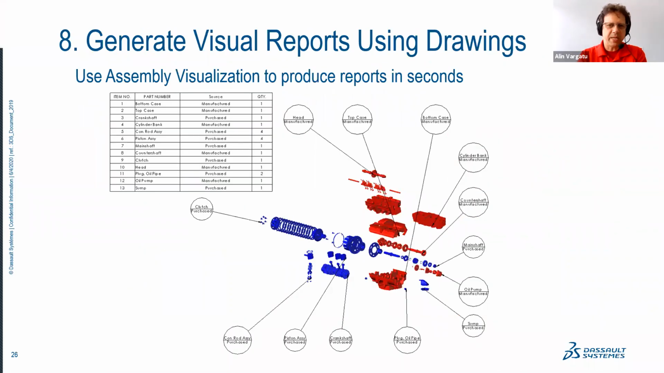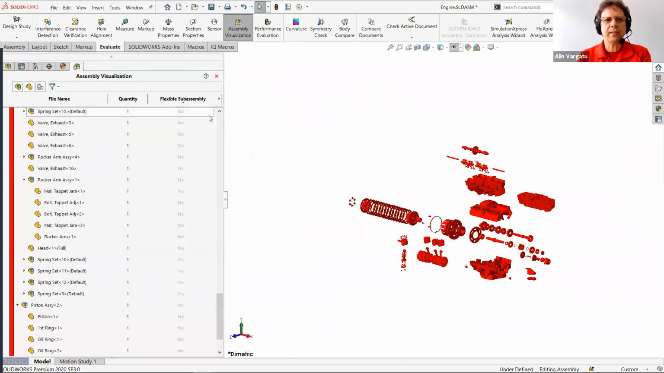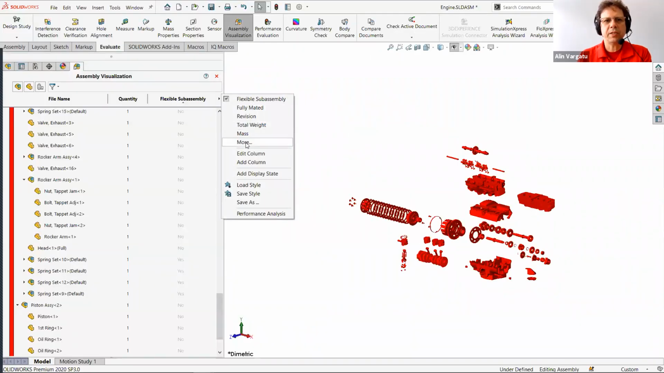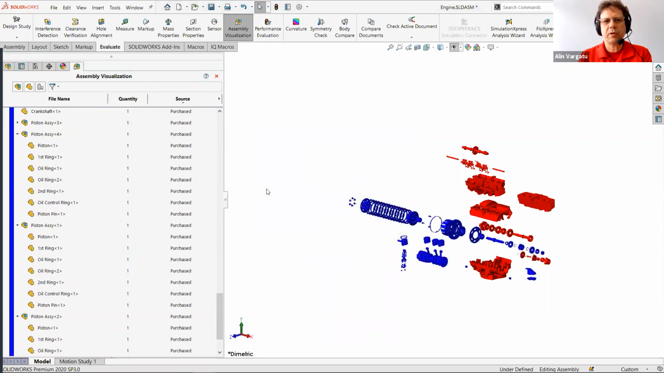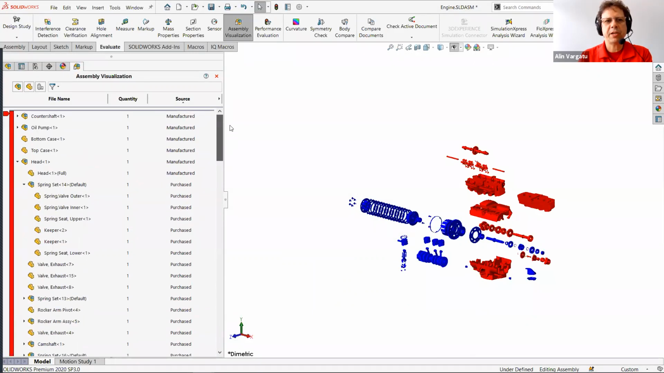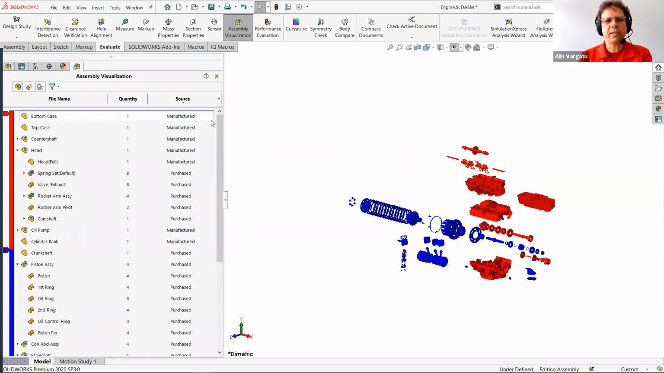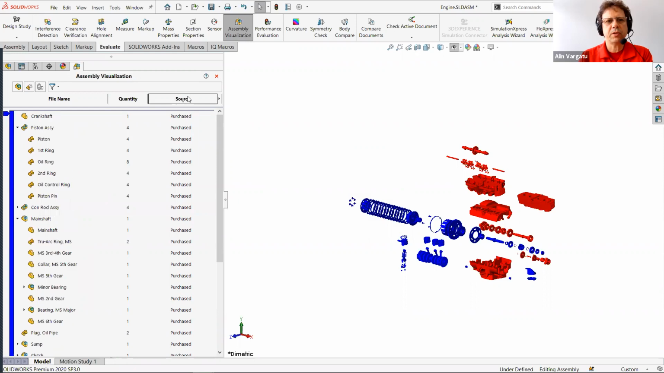This is probably one of the best reasons to use assembly visualization to create quick visual reports in drawing. So allow me to do that. I'm going to use a different column here. I'm going to go based on the source. So all the parts are either purchased or manufactured, right? So let's go by part maybe first and ask SolidWorks to group identical components based on the source.